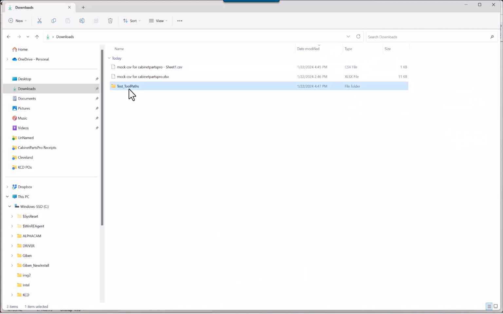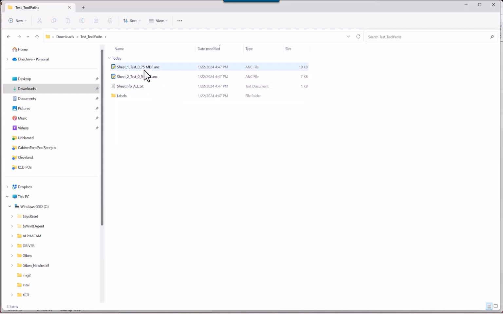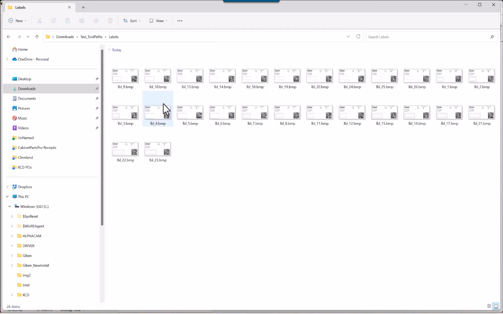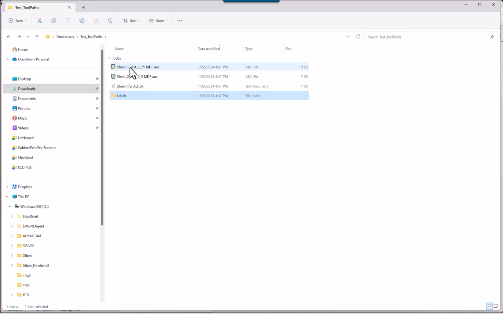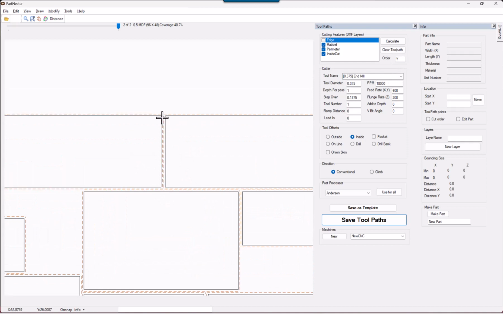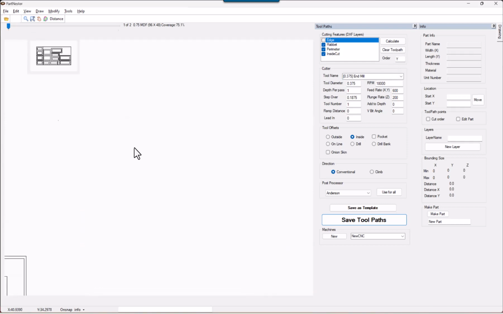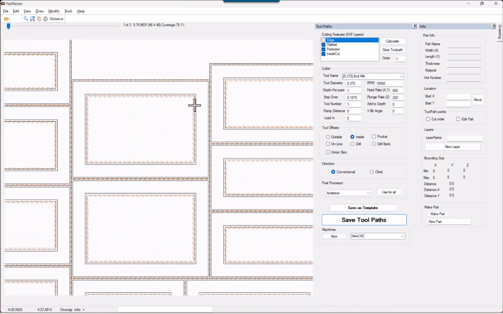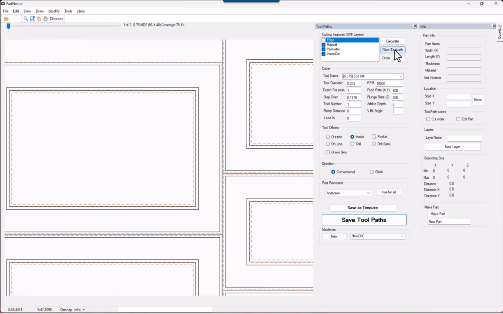There is the test folder. Inside of this folder we have our sheet 1, which is the 3/4, and sheet 2, which is the 1/2 inch. We also are able to create labels. So let's come back over into Part Nester. I'm going to clear out the toolpaths. The toolpaths are what is shown with the orange dotted line. So I'm just going to go ahead and hit clear.